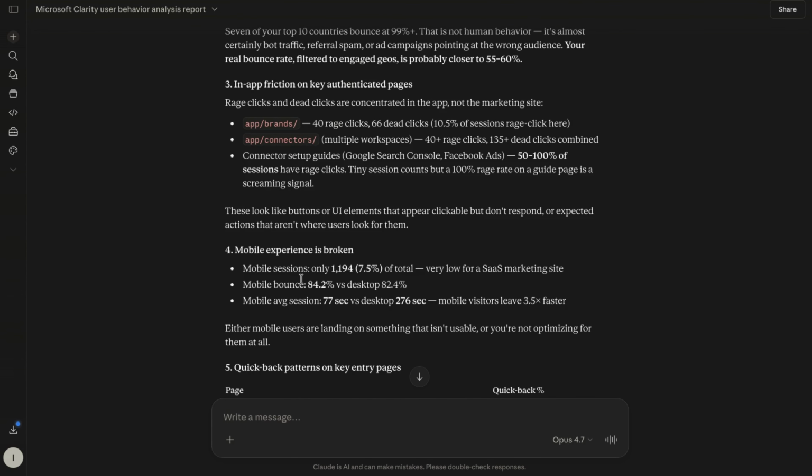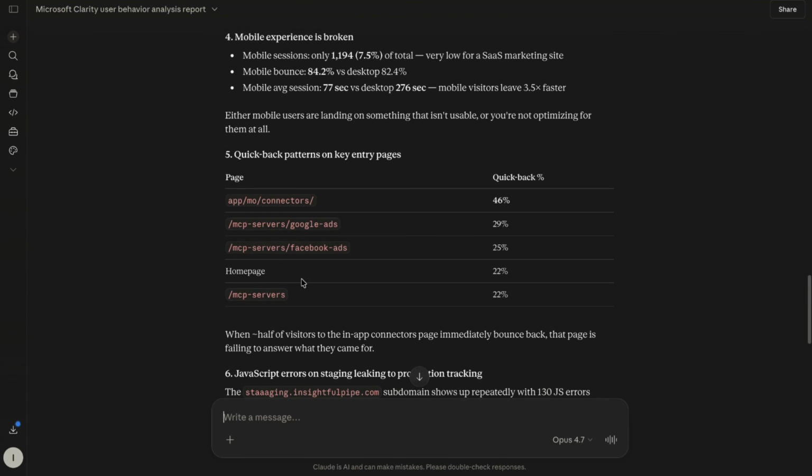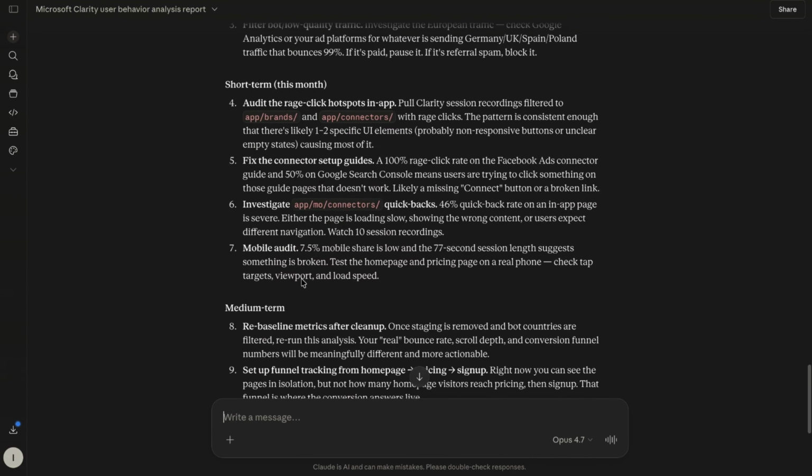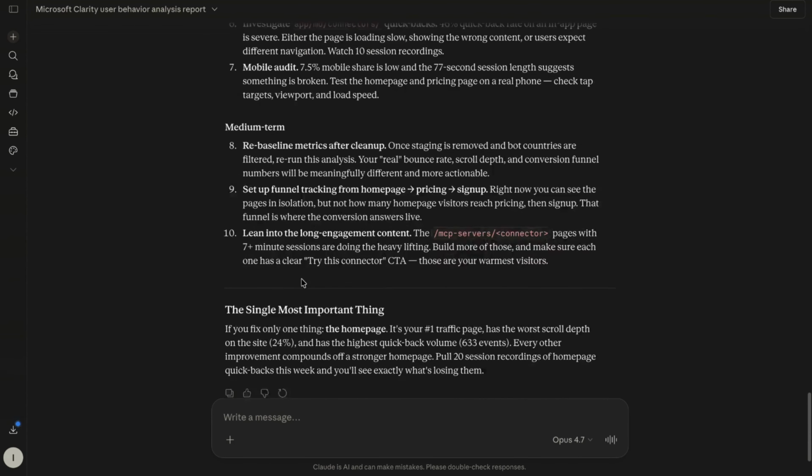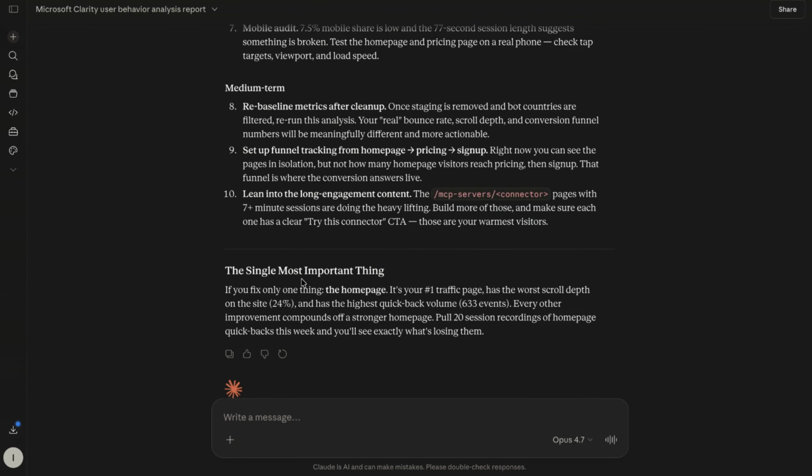Mobile is broken. Only 7.5% of traffic, with sessions ending 3 times faster than desktop. And on key entry pages, AppMe connectors sees a 66% quick-back rate. Short term, audit the rage click hotspots and run a mobile audit. Medium term, set up funnel tracking from homepage to pricing to sign up.